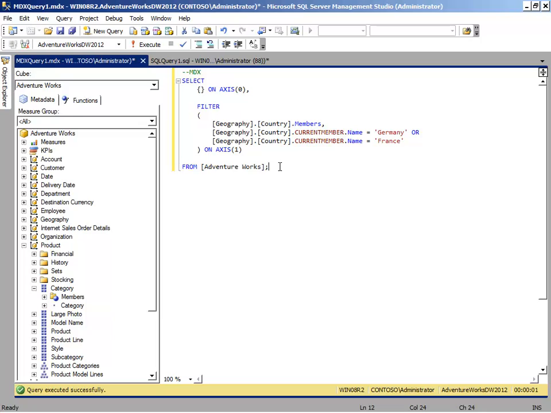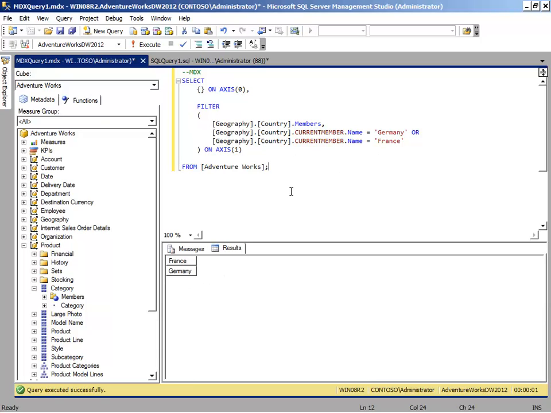Now in this MDX query that you see, I'm using the filter function where first specifying what is that set that we have, and then after a comma we mention the condition. In our case, we mention the condition as country.current member name is equal to Germany or name is equal to France. So we see that as an output.